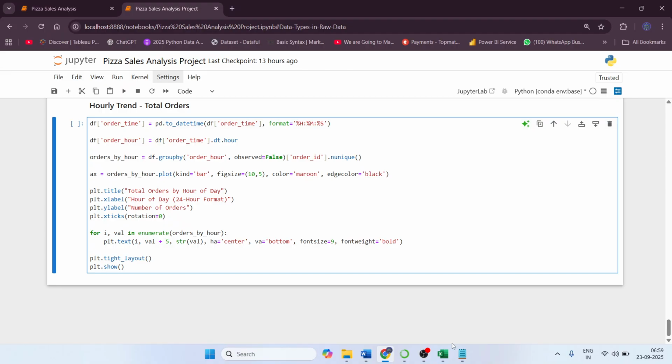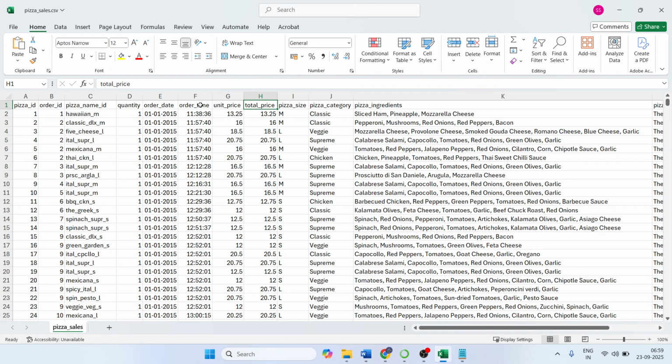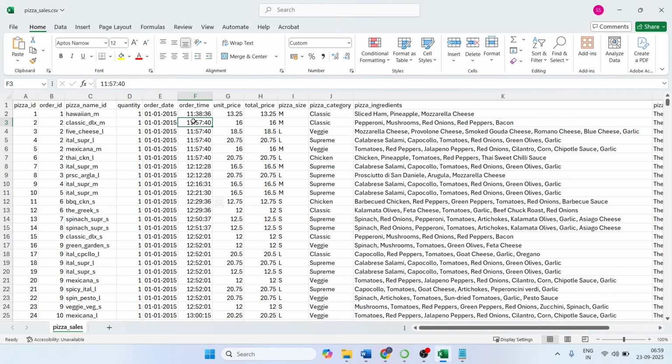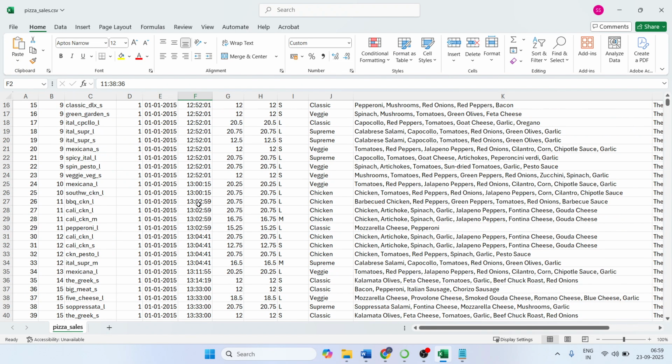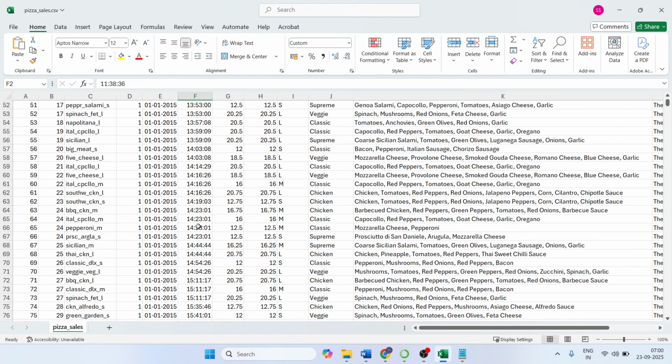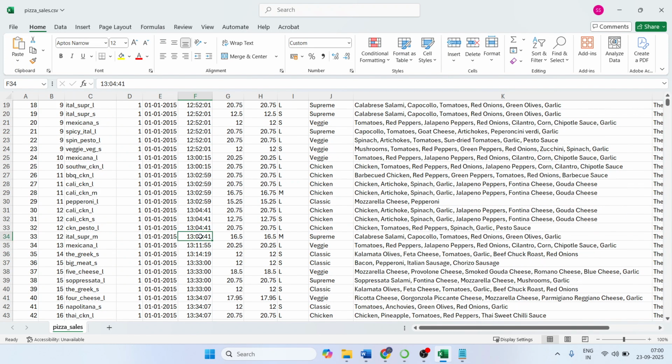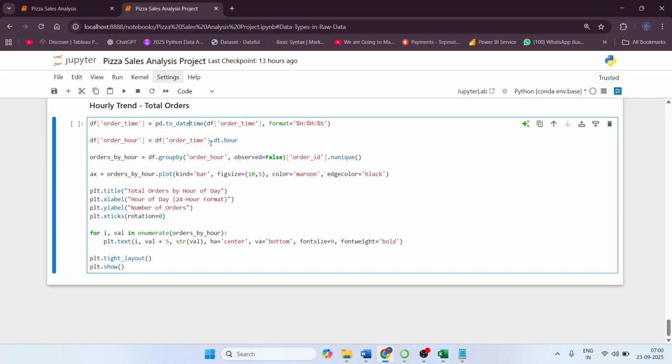So whatever time we have, you can see the time is in the 24-hour format. So from here we will extract that particular hour. For this you can see 11:38:36 is nothing but 12 o'clock, right? And in a similar way you can do all of this. So this is the afternoon 12, this is afternoon 2 o'clock, and likewise. So this will be afternoon 1 o'clock, right? So all of this we will convert into that particular hour.